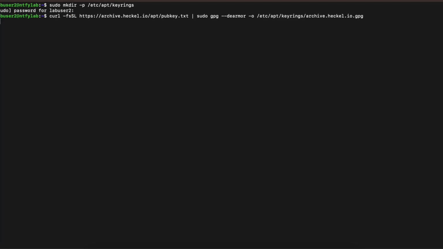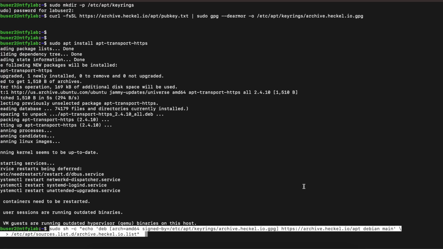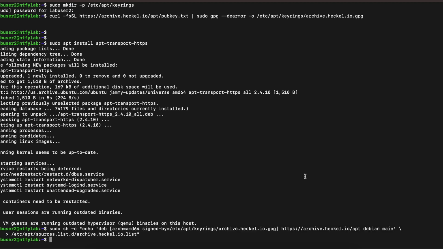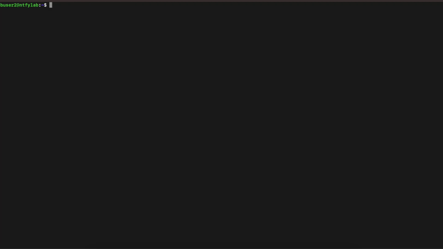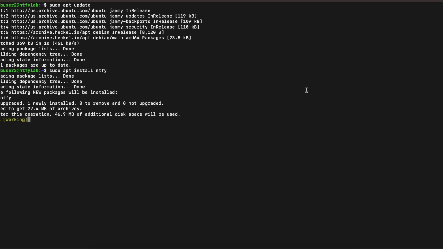So the next command we're going to run is the curl command. And once that's done, we're going to use apt to install the apt-transport-https. And then we're going to use echo to add our Debian repository. Once that's done, then now we're going to check to make sure that our repository was successfully added and we can connect to it. And as you can see, those were added successfully. Now we're going to install the package itself.